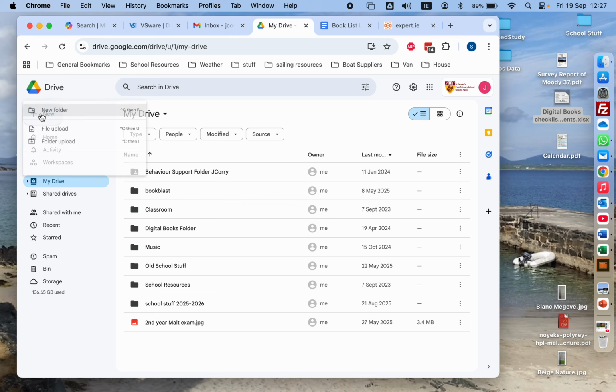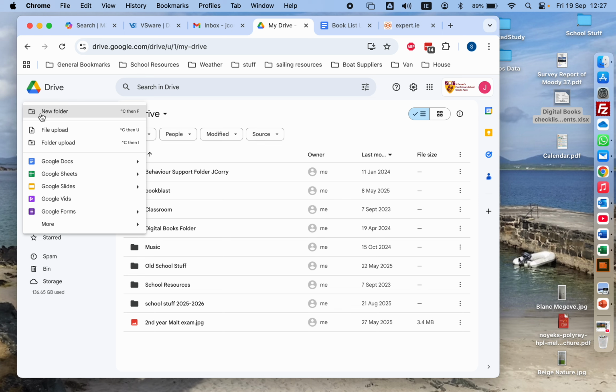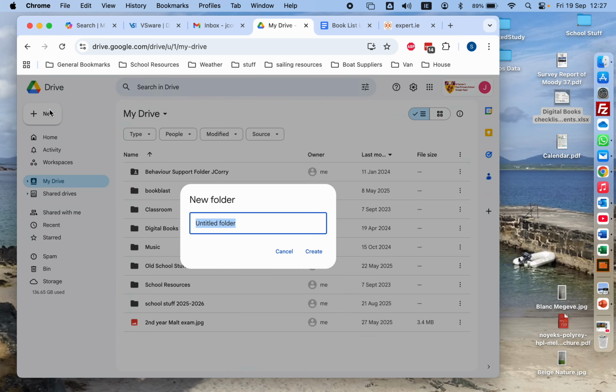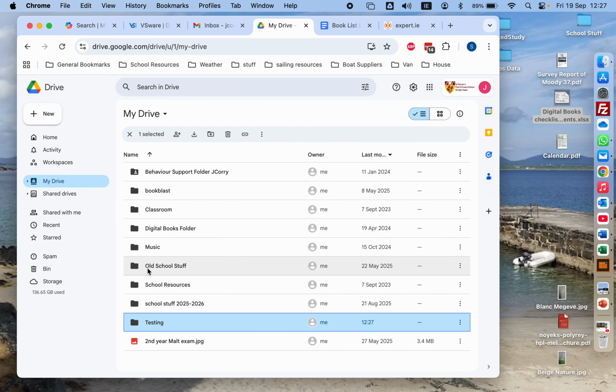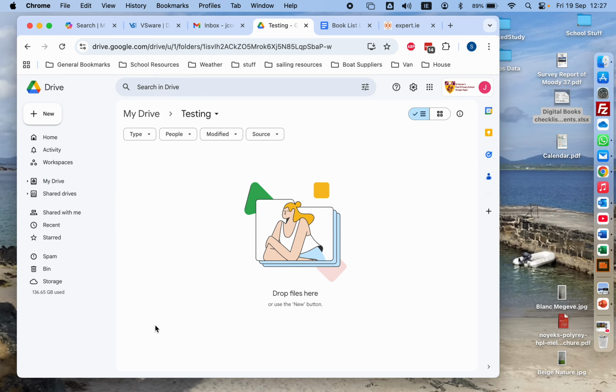So all the students should have created a folder for all of their subjects. So I'm going to create a folder. I'm just going to call it testing, just so we can see how this might work. Okay, so I've created that. So I'm just going to open testing now. We have a folder for each subject, and in that we can put a whole range of things.